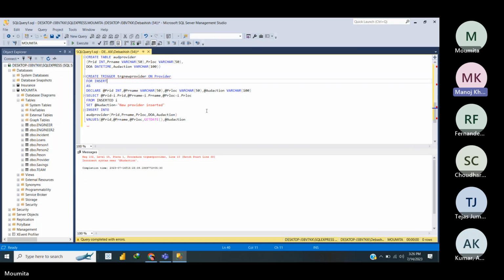What is the variable name you have? Audit action. You have not closed the bracket, I think, right? Where Insert values. No, the bracket has to close, right? It's the insert command, right? Now execute again. What does it say? Invalid column name PR name.